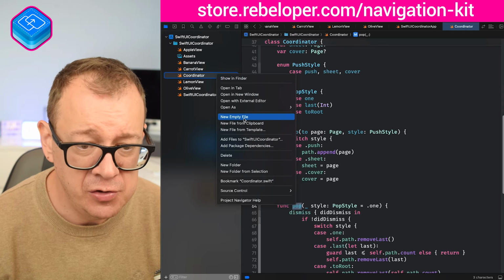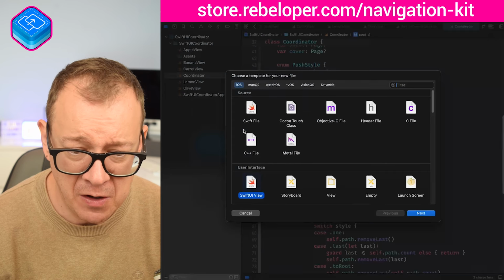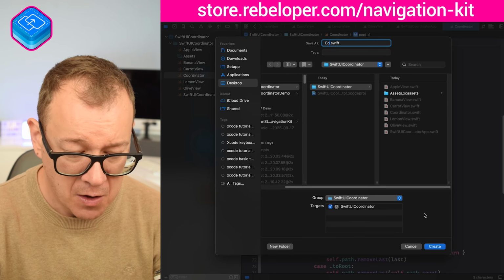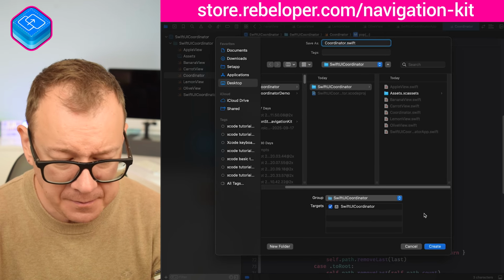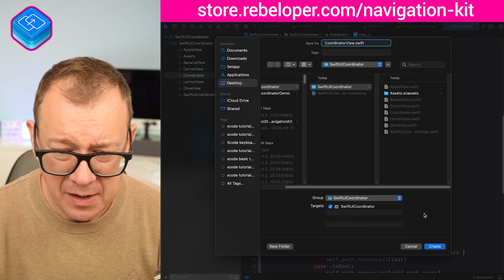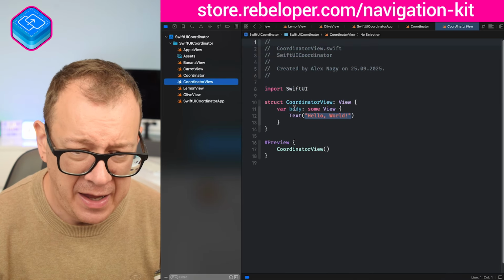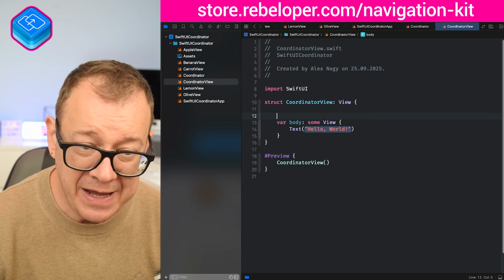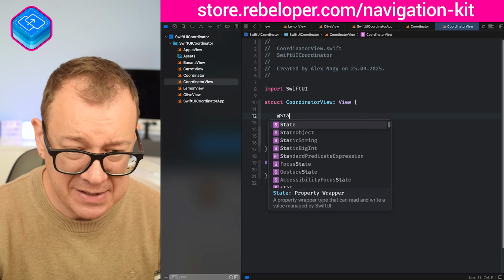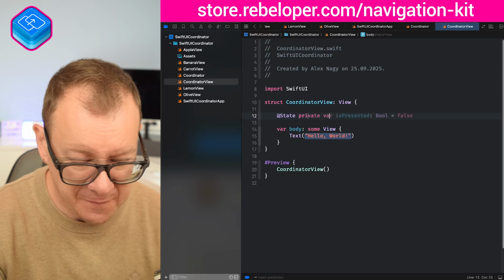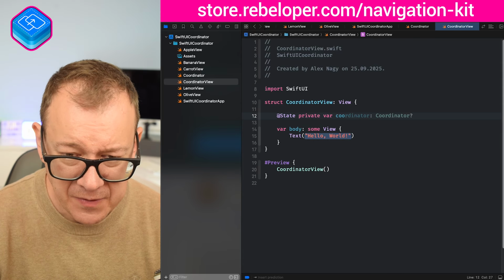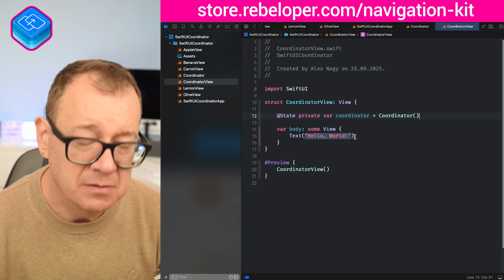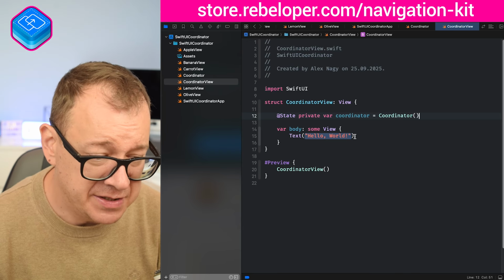So let's create a new file from template. It will be a view, SwiftUI view. Let's click on next over here. Let's name this coordinator view. There we go. Let's create it. And what do we actually need over here? First of all, we need to create our coordinator. So @State private var coordinator equals our coordinator. So that's that. We are going to attach it in just a second.